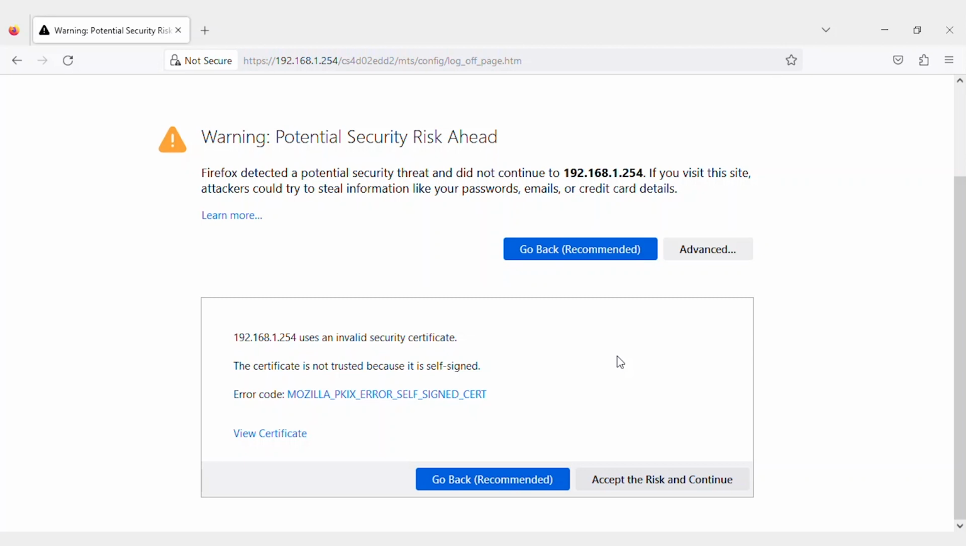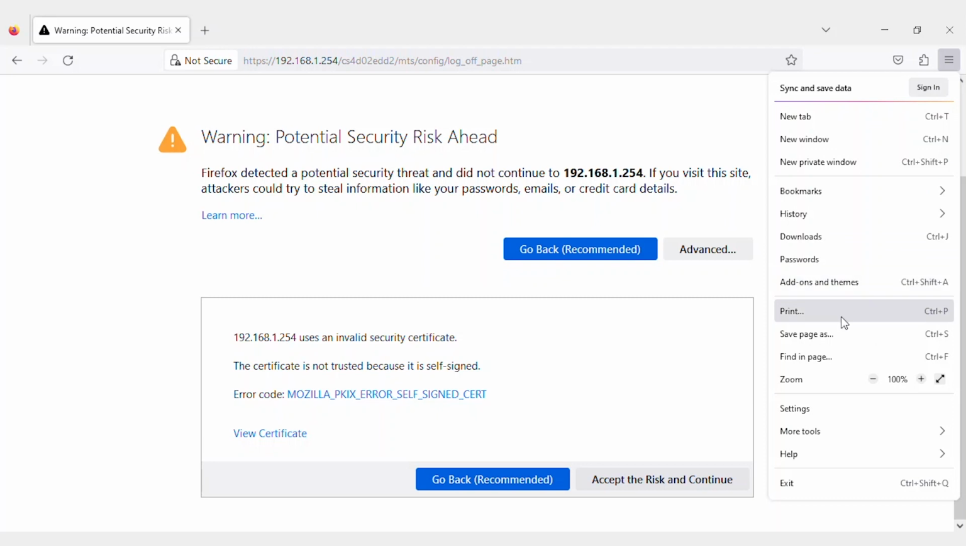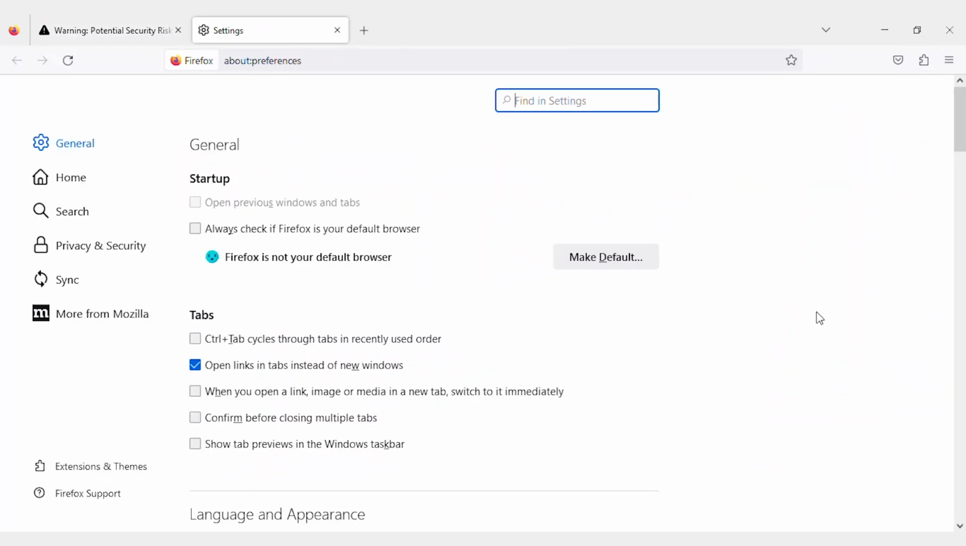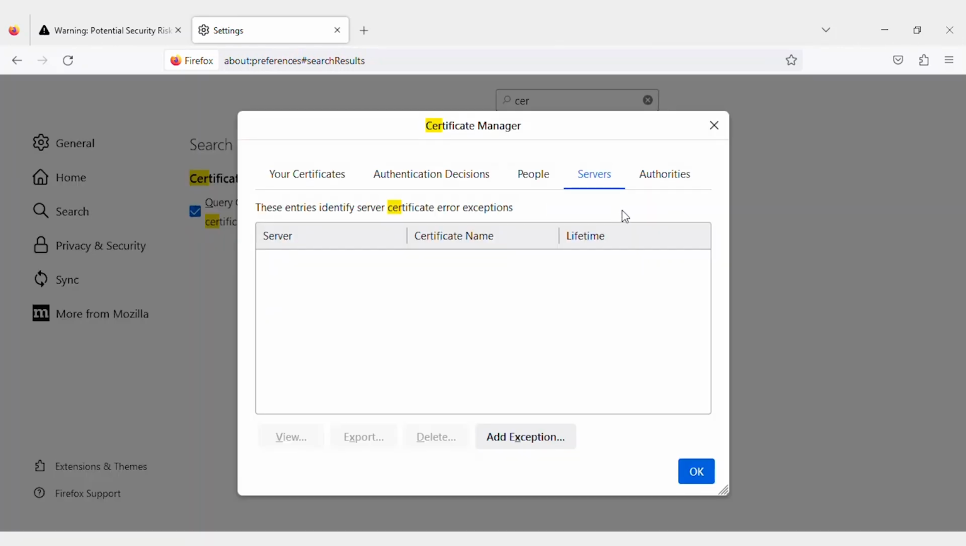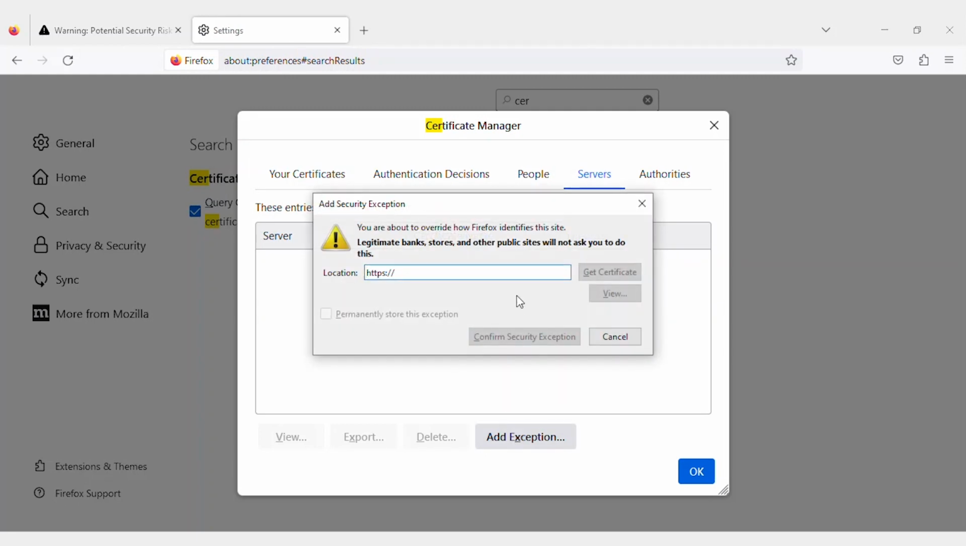There are two options to fix this warning. The first is to add an exception on this browser to bypass the certificate warning. To add an exception on the browser to bypass this warning, navigate to Settings and type Certificate in the search box. Now select View Certificates. On the Certificate Manager window, make sure that Servers is selected. Click on the Add Exception option.